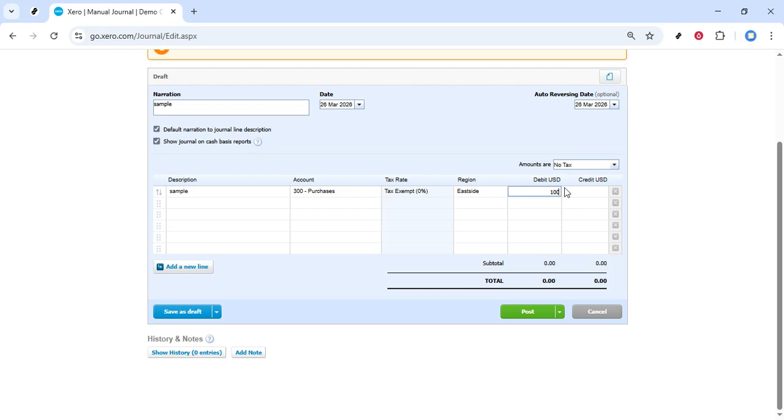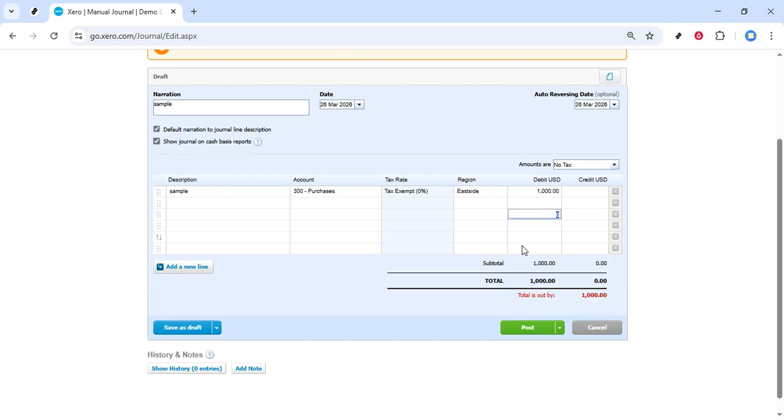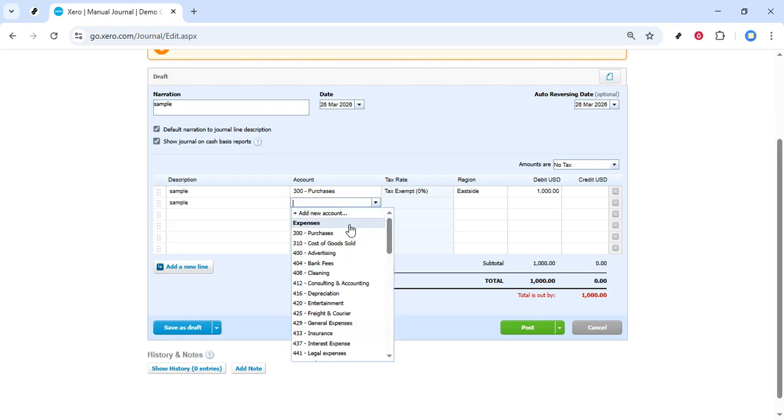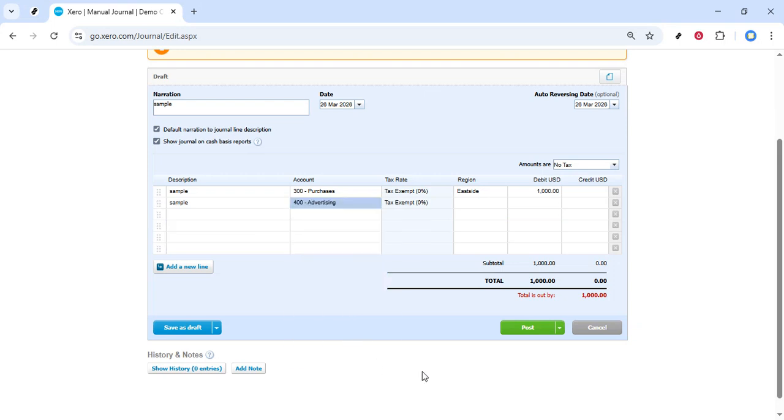Xero will save and post the manual journal to your general ledger, and it will immediately be reflected in your financial reports. If you need to, you can come back to the manual journal screen later to review, edit, or void the journal depending on your permissions and the period status. That's all you need to create a manual journal in Xero, from navigating to the right place, through entering your details, to posting the final entry.